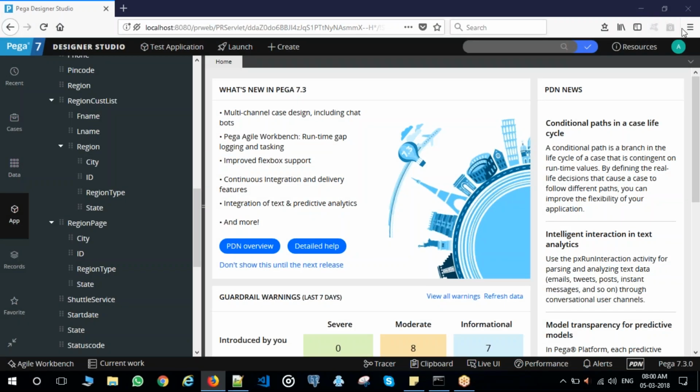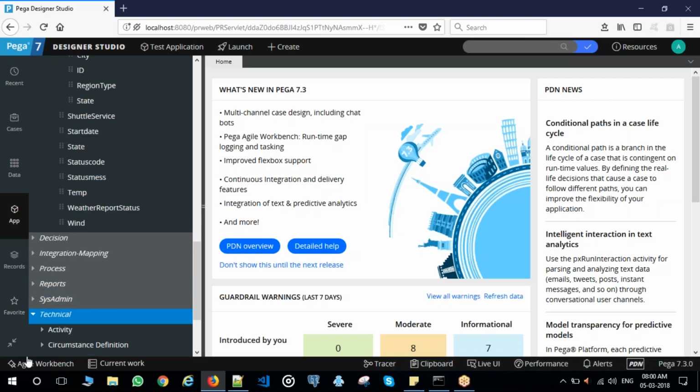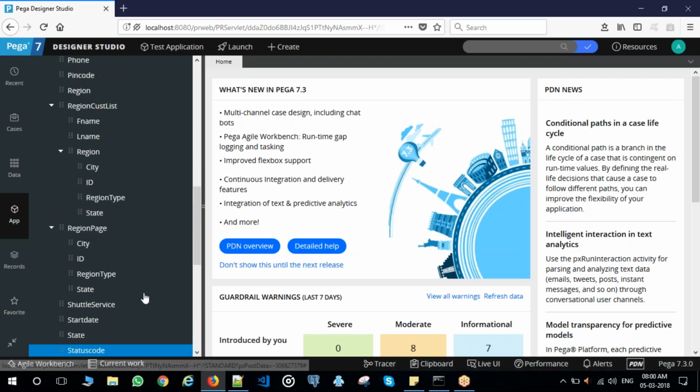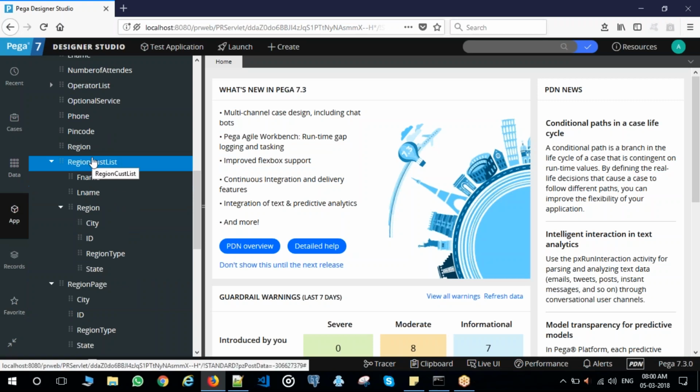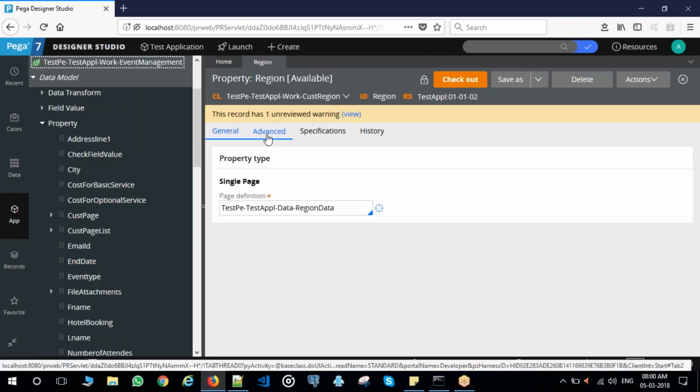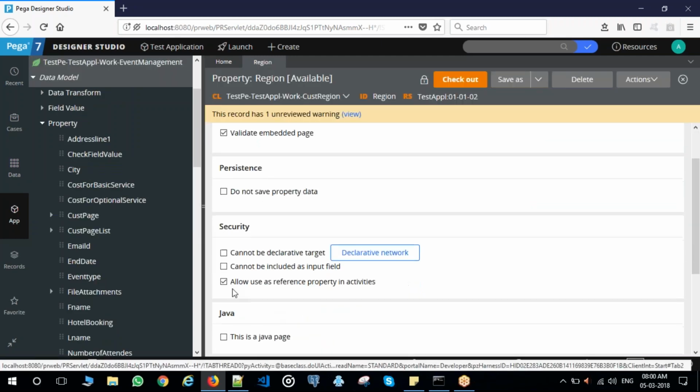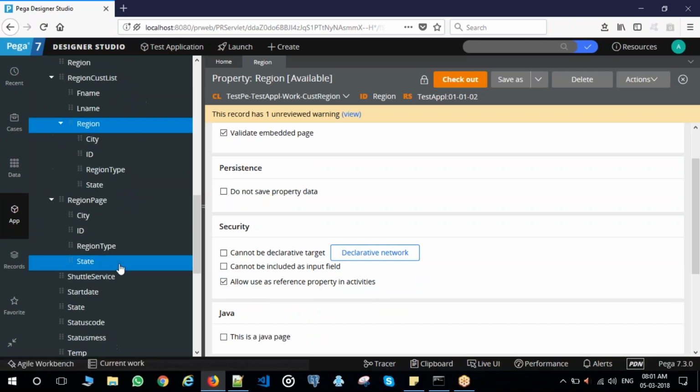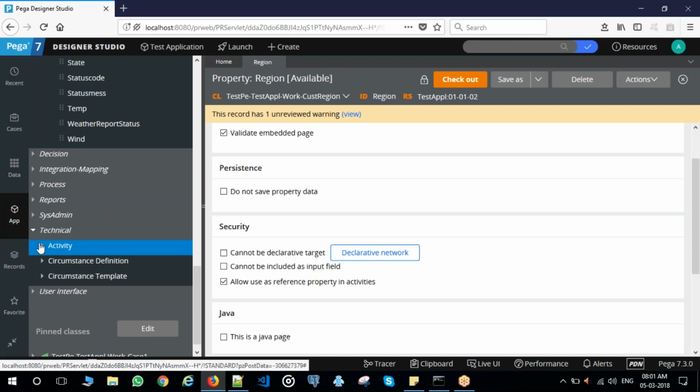So here, I use it to call one activity to make this reference. Before that, I created one page list, and in the page list I have the region. So click on region in this particular page and make it as a reference. Allow use reference property in activities. From that I just go to the activity.